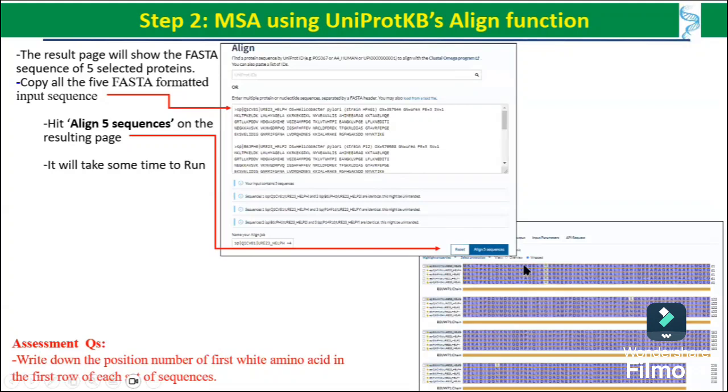What is it doing actually? It is aligning all 5 sequences from each protein, right? And it's telling you how conserved all the amino acid residues are in all those 5 sequences. And there is a way to read those sequences. I'll talk about this on the next slide, as soon as you have understood that. If you're doing that exercise, then I ask the student to write down the answer to this question: write down the position number of the first white amino acid in the first row of each of the sequences.